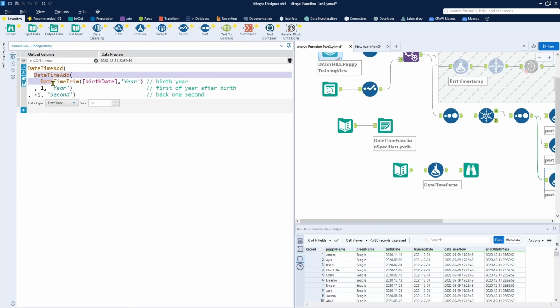And then we take and use that embedded in another DateTimeAdd, and we take off 1 second. So that takes us back to the very, very end of the birth year. Find the beginning of the birth year, go forward 1 year, go back 1 second. It's one of those fun calculations. And as such, we end with the end of the birth year. As you can see, 2020, 12/31, when their birth date was 2020, 11/10.